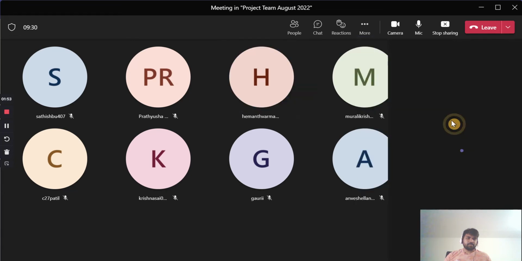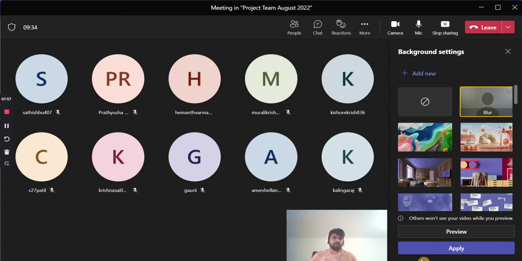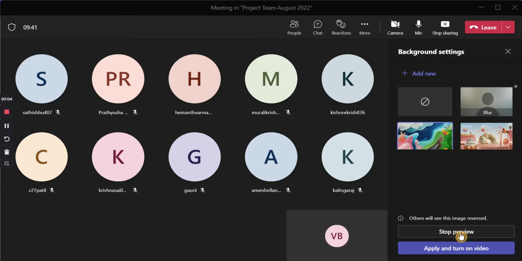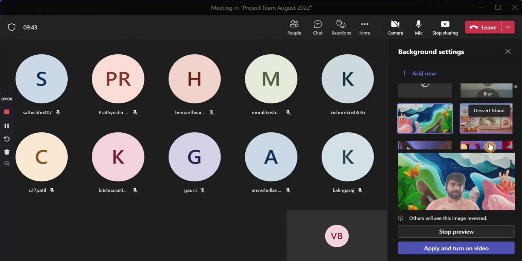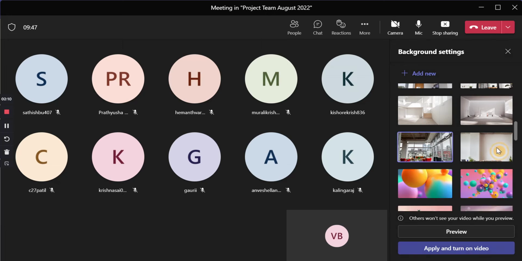No problem. Apply background filter. Turn on and apply video.